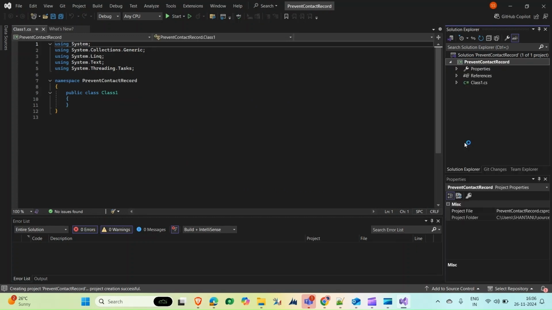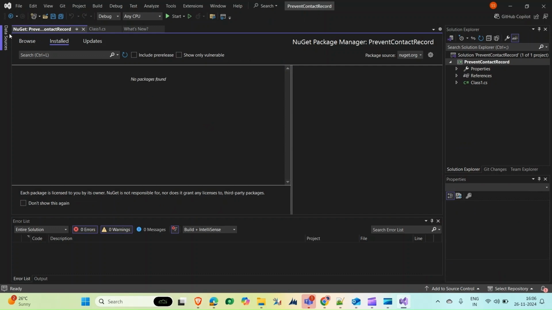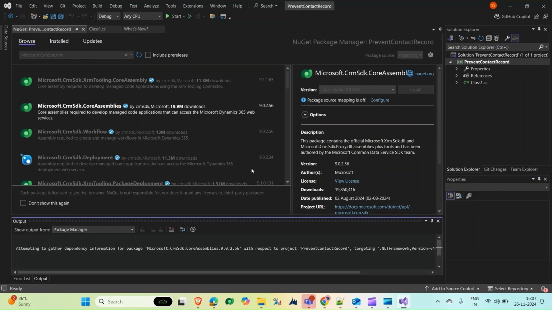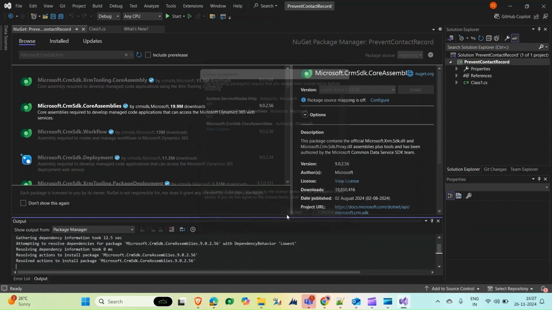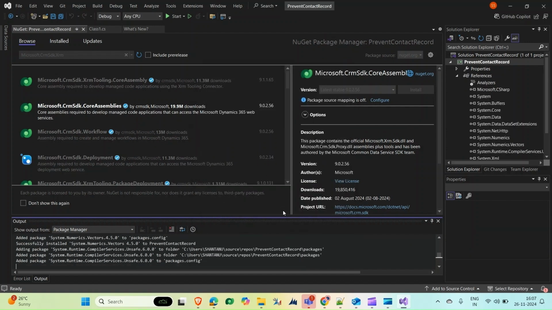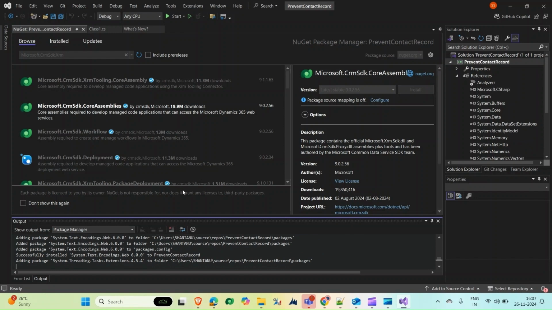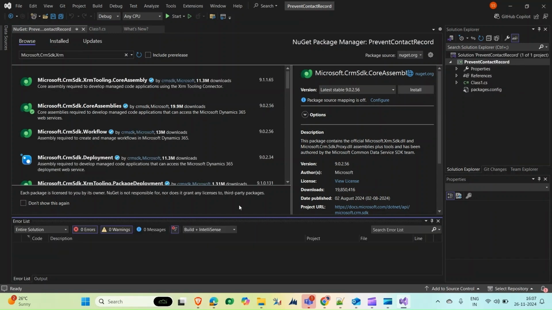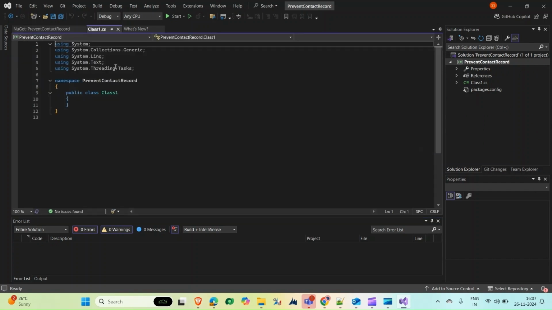Install NuGet package. Browse, Microsoft CRM SDK, and this one, Core Assemblies. Click on install, click on I accept. All the references are uploaded here. Now go back to our class.